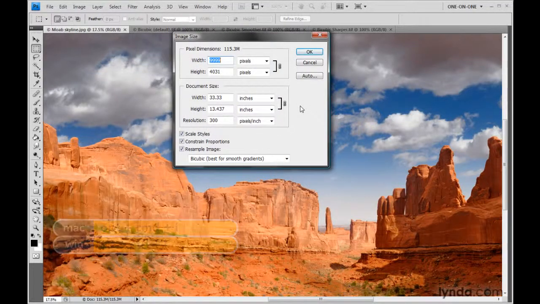Now that brings up a pretty unfriendly dialog box, but the good news is that it's very well organized. So right up here at the top of the dialog box, we see the pixel dimensions of the image, how wide it is, how tall it is in pixels. You can change those values if you like. Just bear in mind that if you change those values at all, you are going to rewrite every single pixel inside of the image. That is something you want to do, though, frequently, and I'll tell you how it works.